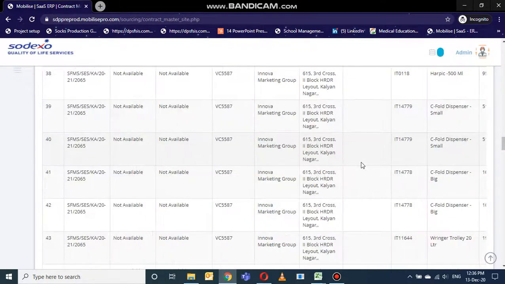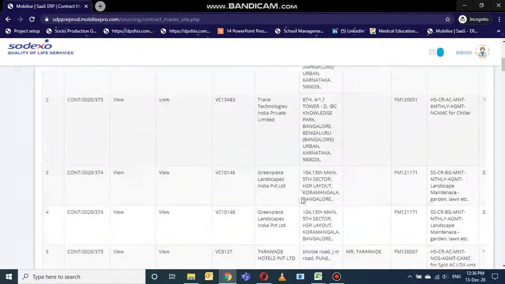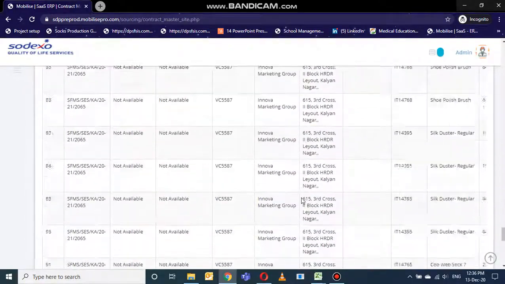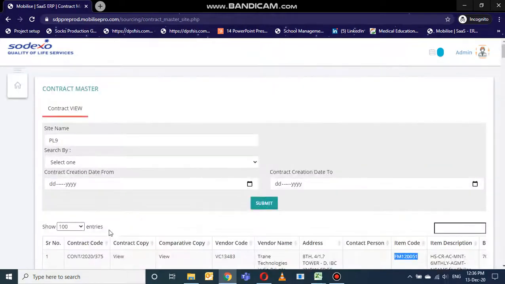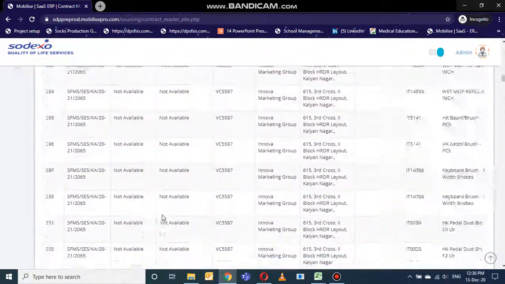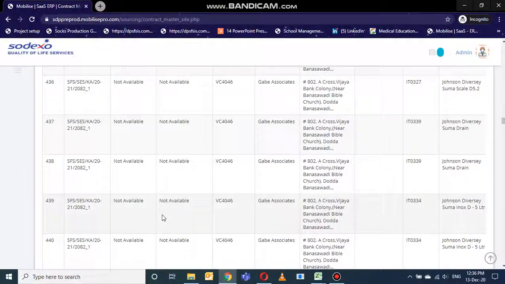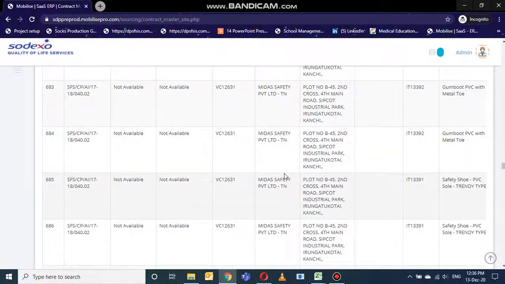If I wanted to take a dump, I can do that, right? So all these contracts are available. There are 1230 entries available. If I were to get this all in this very sheet, I would just click on all and get all the contracts and check the vendors, go through all the vendors that are available.